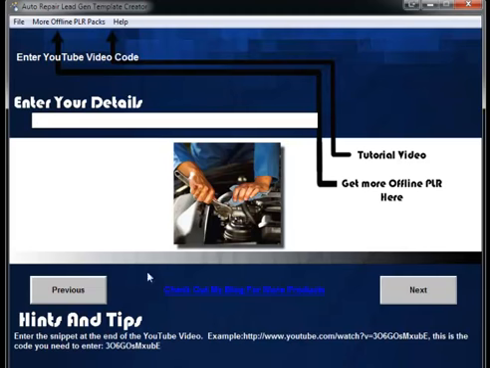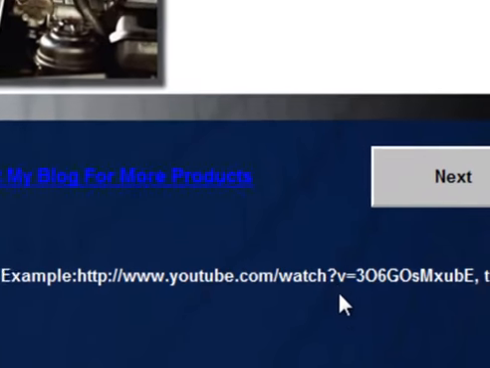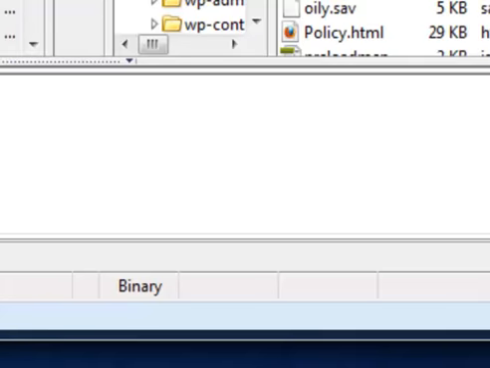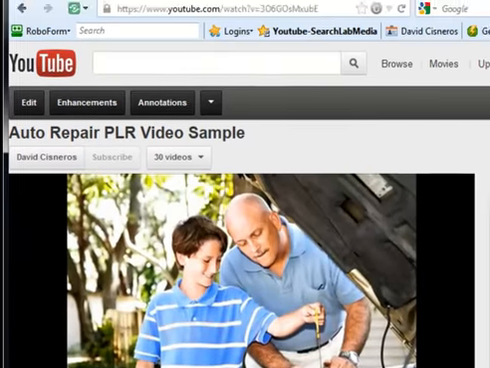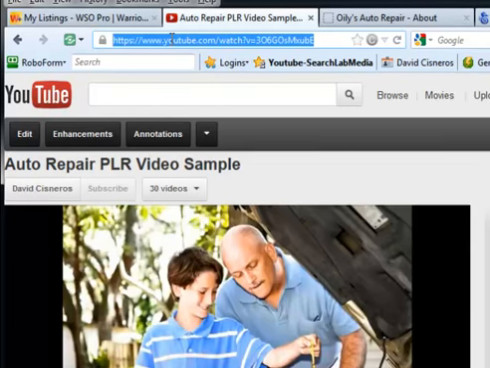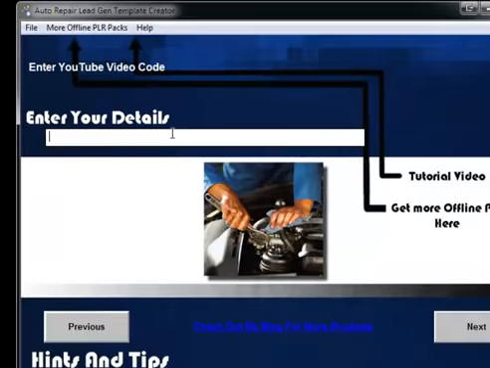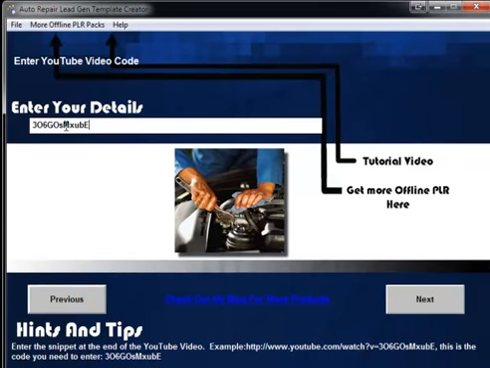Now the YouTube video code, and I have an example down here. When you go to YouTube and find a video, you'll get your YouTube URL, and then you'll get this number and letter code at the very end. Let me show you real quick. At YouTube, you can see that I have a YouTube video here, and here's the code right here on the very end. So once you upload to YouTube, all you have to do is grab that little code at the very end. That makes it pretty simple.